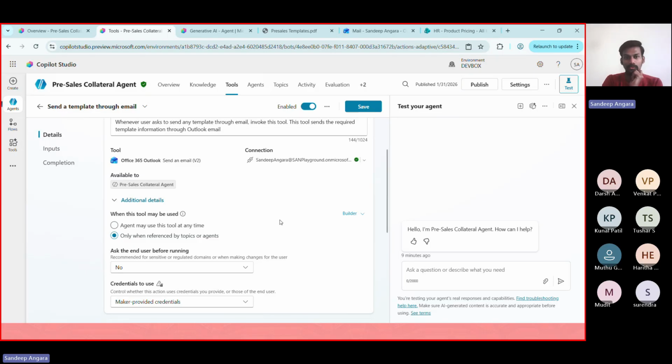So I configure it here in the tool, but even if the intention is email, it won't actually trigger this tool. It will trigger a relevant topic, and within the topic the tool is triggered. So this setting will allow the orchestrator not to start this tool autonomously. It should be called upon explicitly from a topic. So this is that one setting.